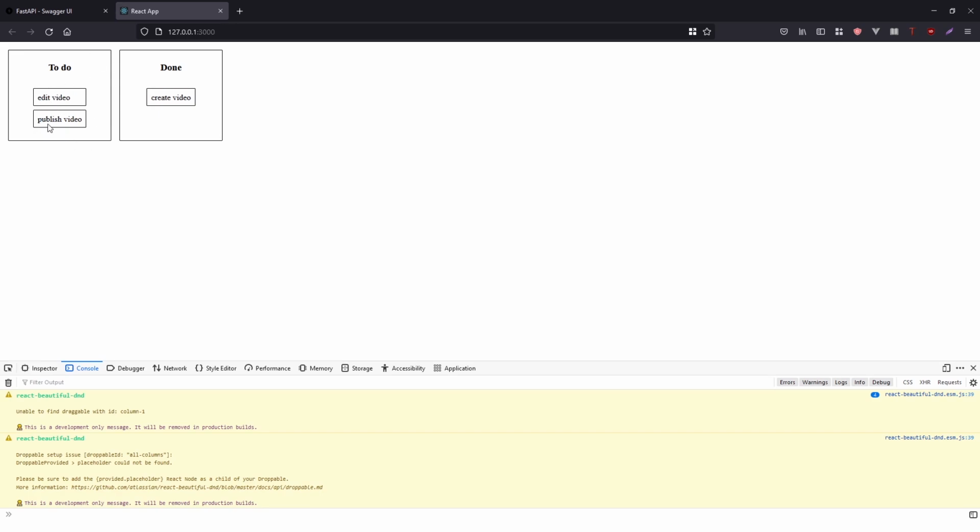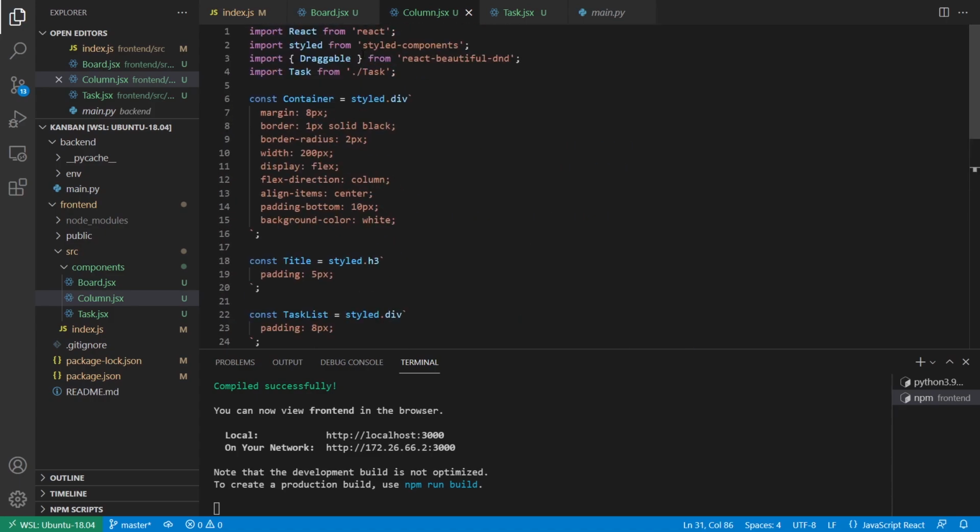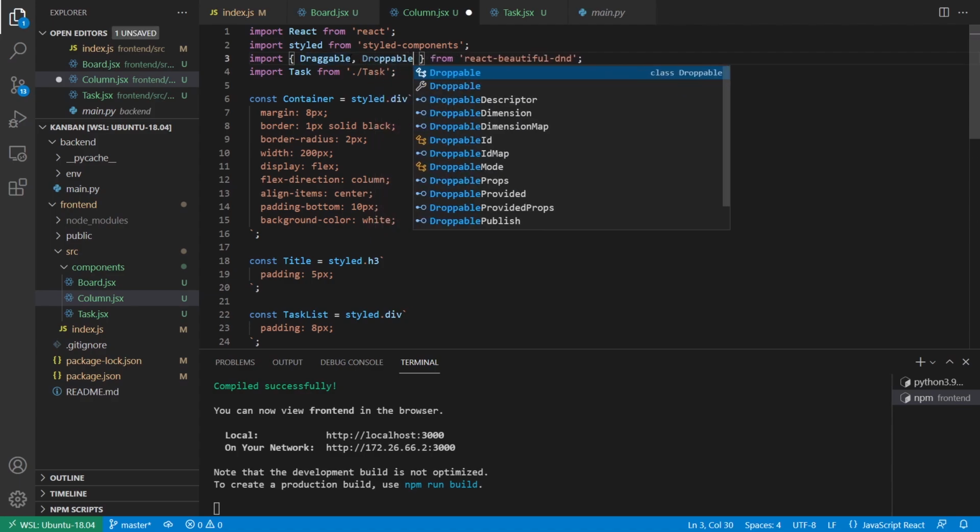Now I want to be able to do the same thing for the individual tasks. So I need to do something similar to what I just did. I'll go over to my column, and just like I did with the columns, I want to put a droppable area around the task list. So inside the container for the column, I'm going to have a droppable area for the task list so they can be moved around. So I need to import Droppable now.